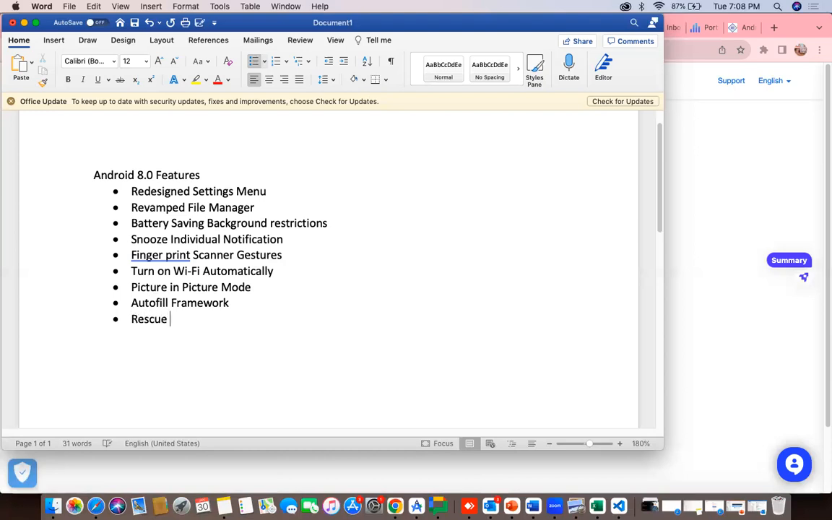Next is the rescue party. For example, suddenly my phone is crashing and I don't know the reason. While crashing, if your mobile data or Wi-Fi is turned on, automatically the related downloads, or updates if anything is required, will happen. That kind of issue it will fix and resolve automatically. So that is the rescue party.